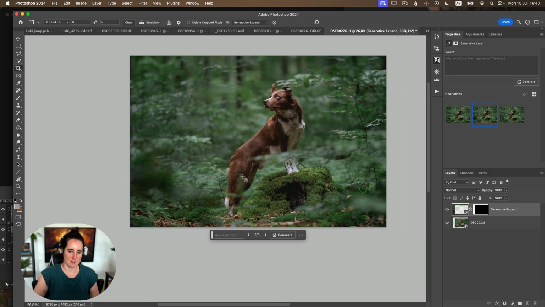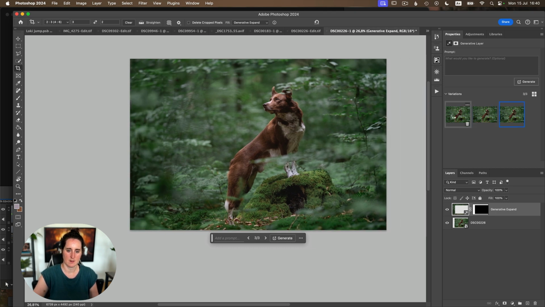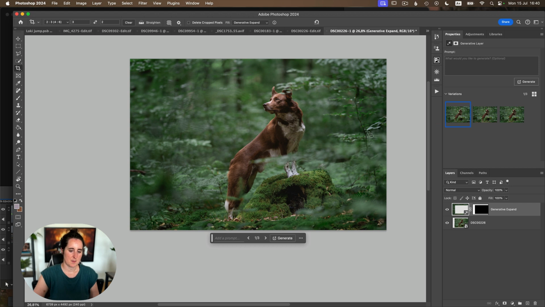I like that it's added a little bit of foreground there. I don't love what's happening at the top there. So maybe we go with this one. This one's sort of got a little bit more of a bush at the top there, and you can see that it has filled it in.